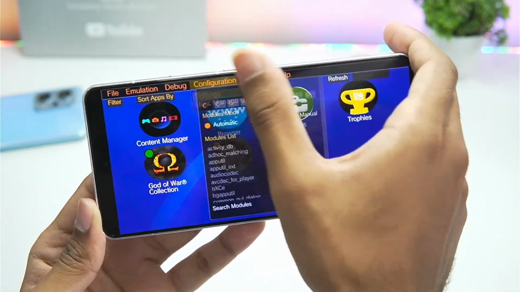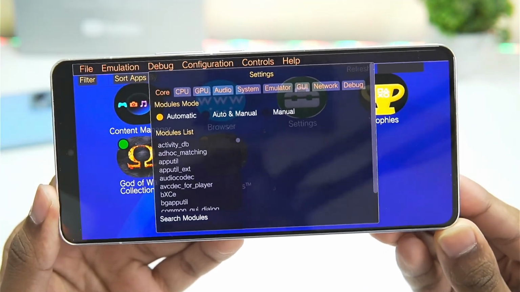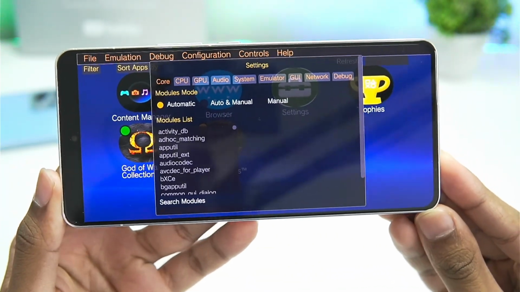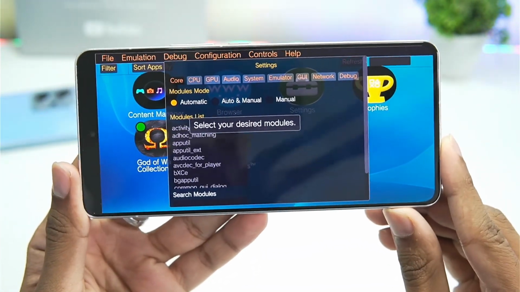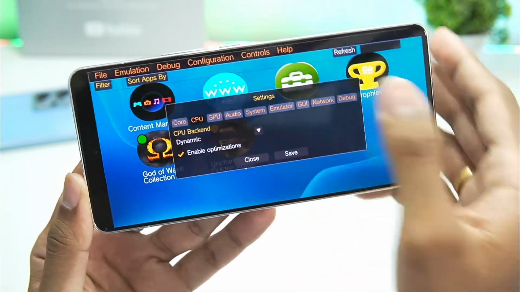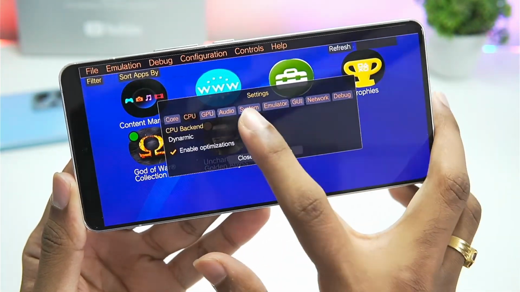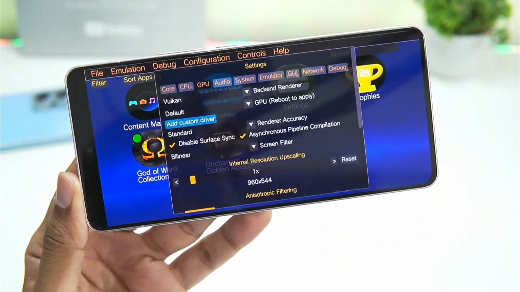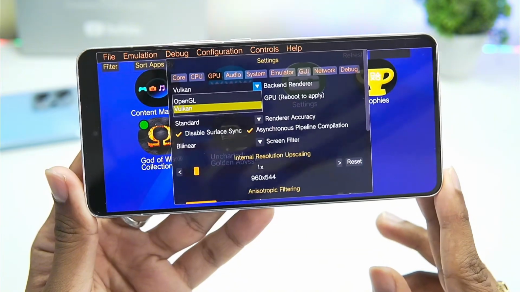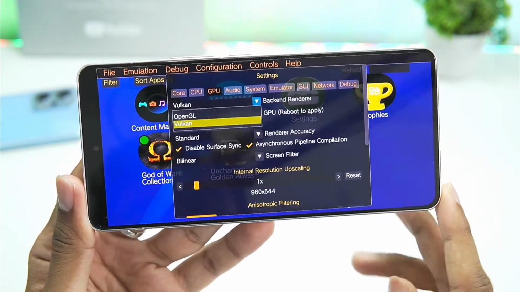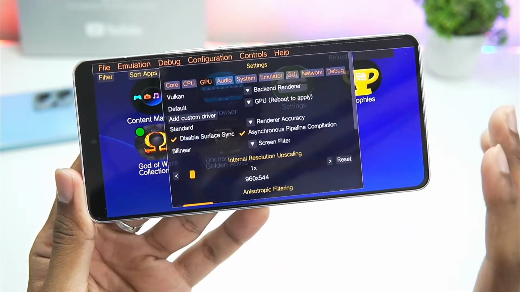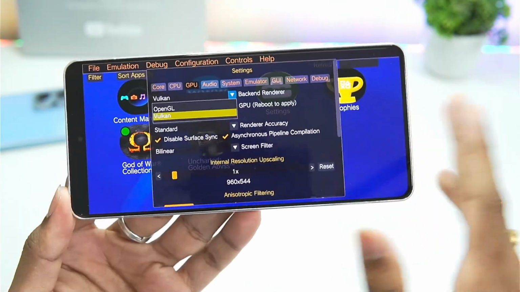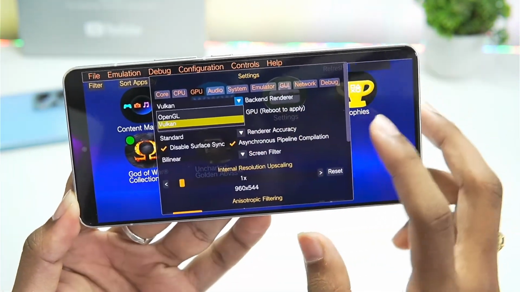Anyways, let's tap on configuration, afterwards settings, and you will be able to see there are a lot of settings in VITA3K Android. So let's start with the best settings of VITA3K Android. In terms of CPU settings, make sure to keep it as default. CPU backend should be dynamic. In terms of GPU, you can set the backend renderer as Vulkan if you are using Android version 10 or above. This is usually recommended as it provides you very amazing performance. But if you are using below Android 10, then you can go with OpenGL.